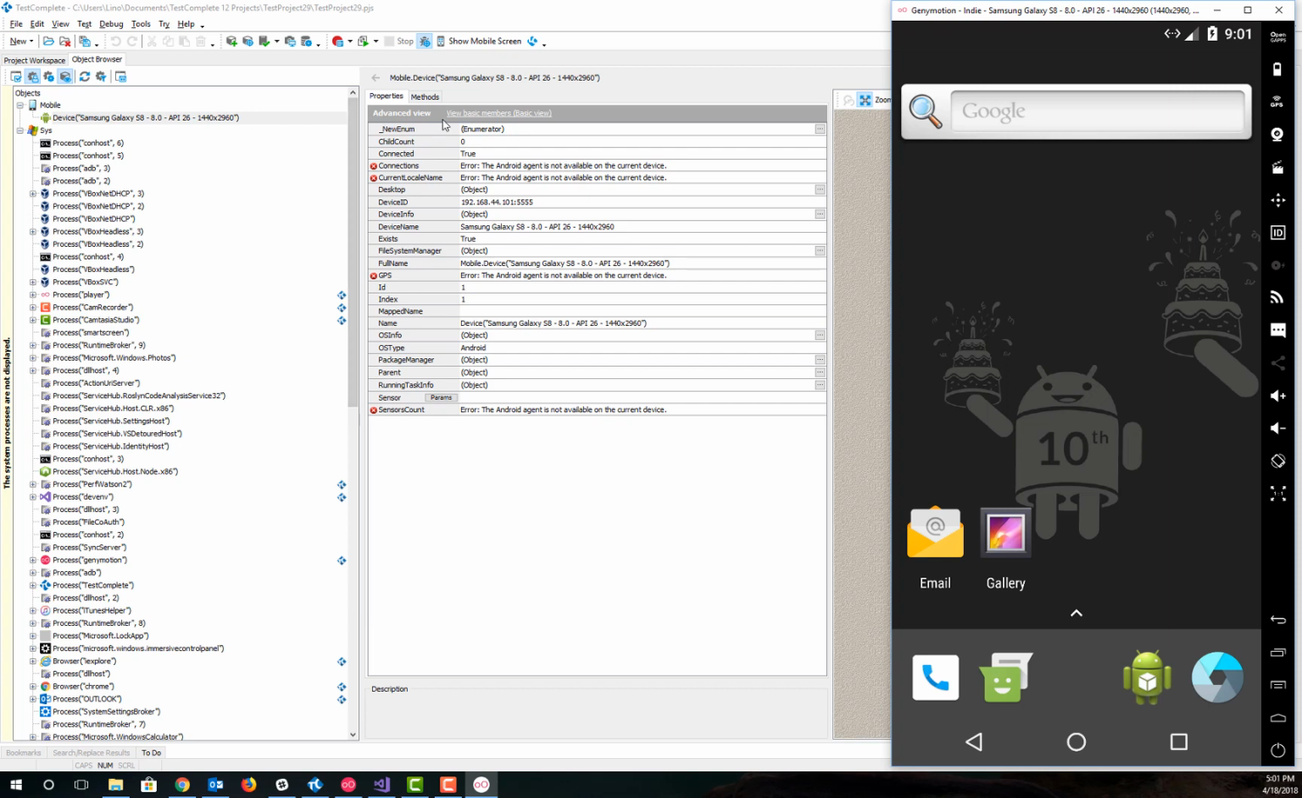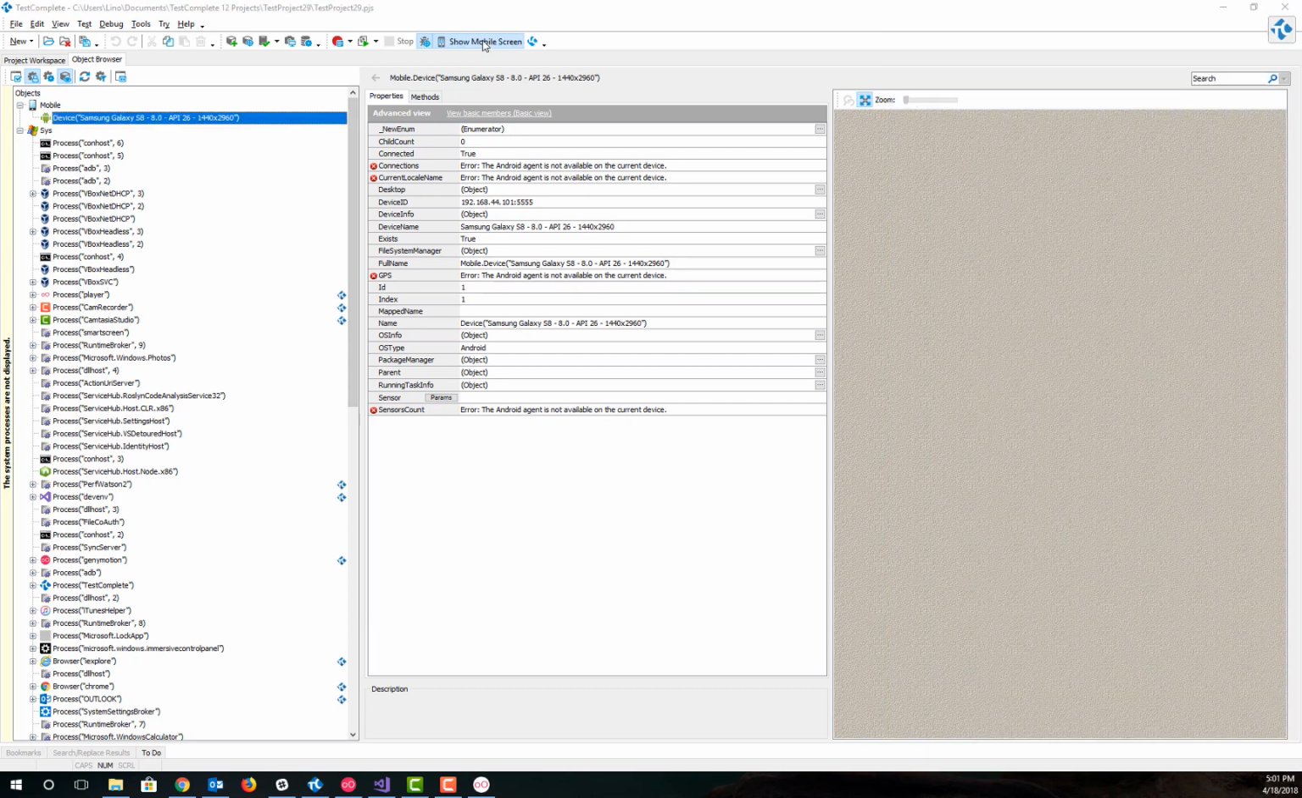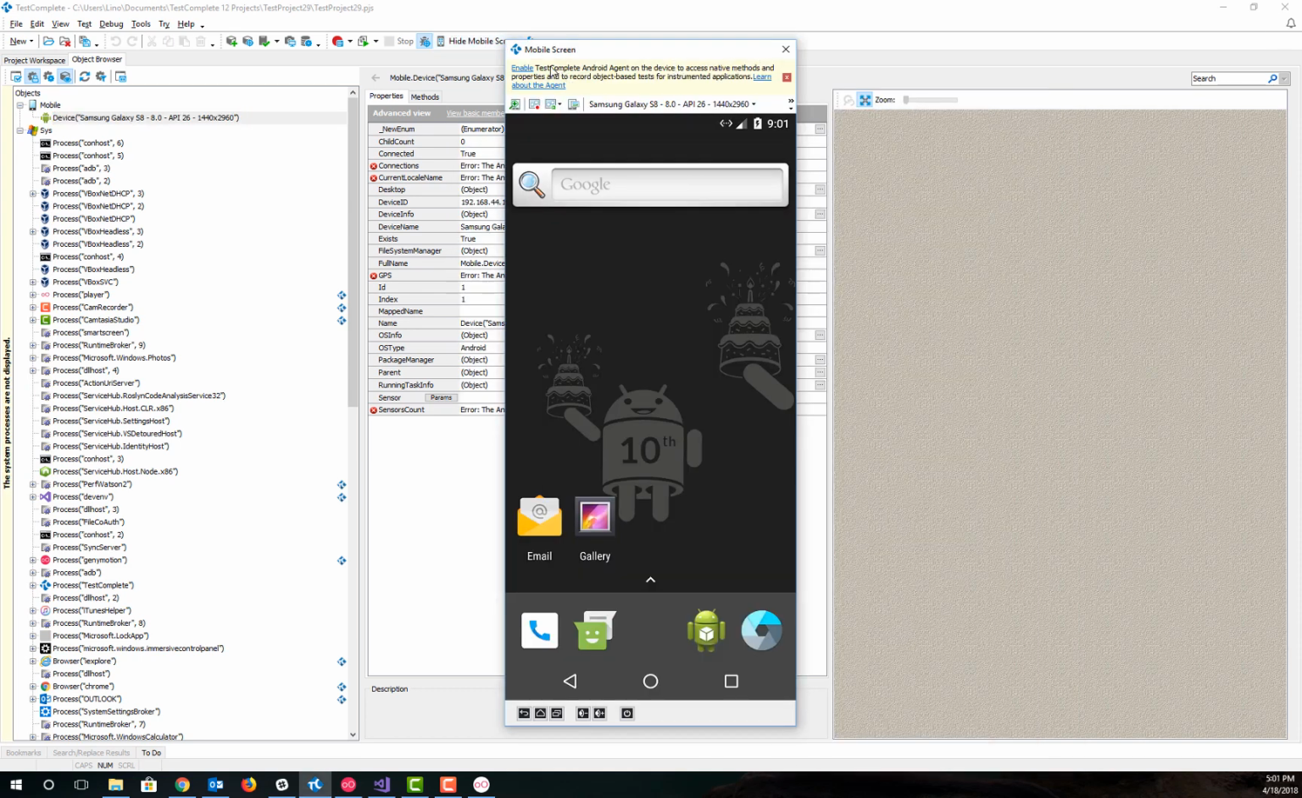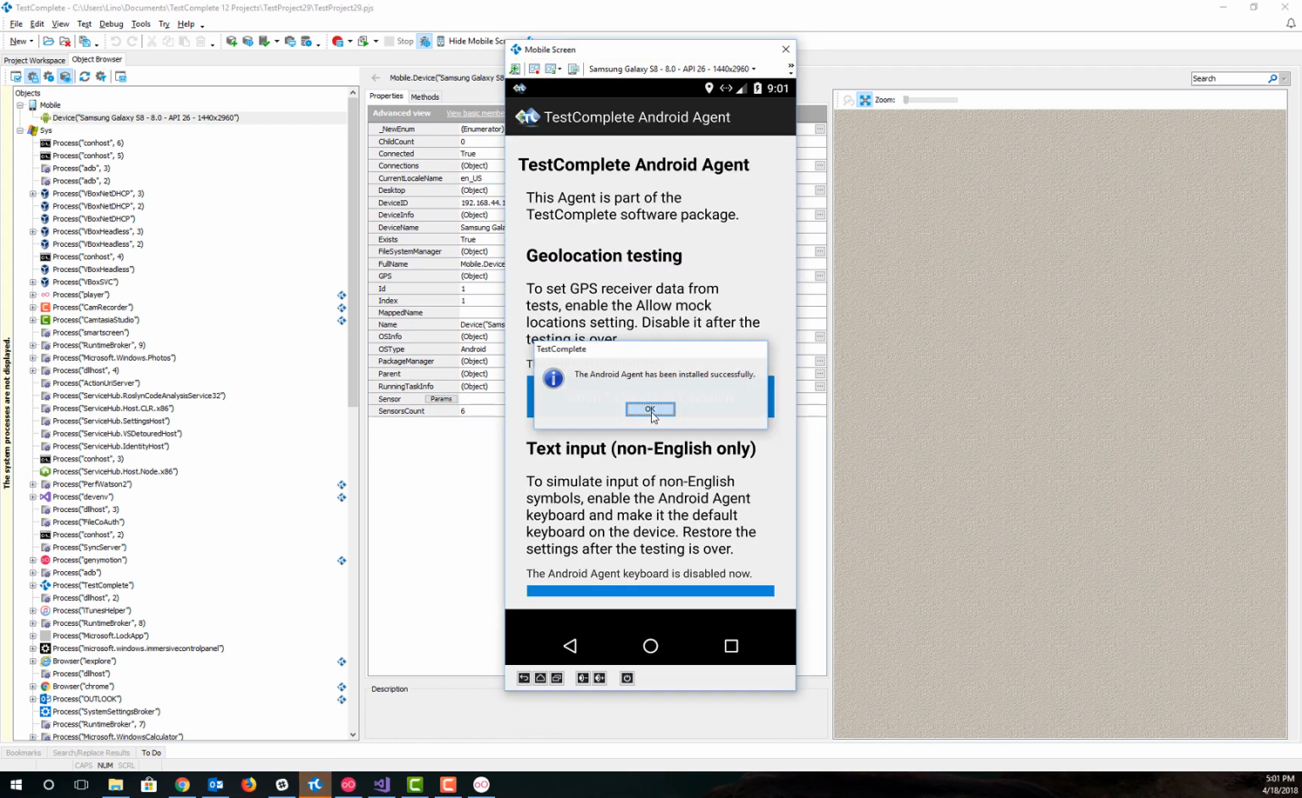So the first thing when you first install all that stuff, click on Show Mobile Screen all the way at the top. There you go. That will mirror exactly what we're seeing in Genymotion, and it will tell you that you don't have the TestComplete Android agent running. So let's go ahead and enable that. It will take a few seconds and it will install an app. And there you go, it has been installed successfully.